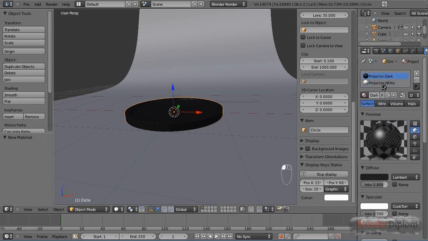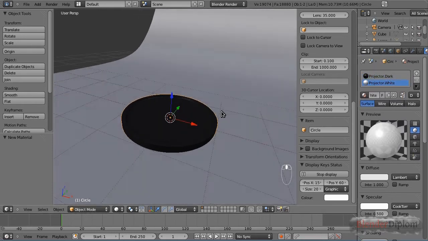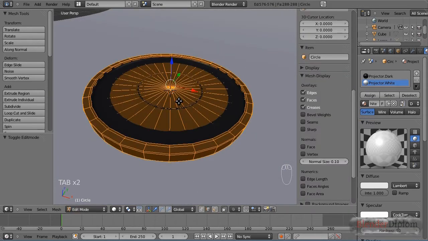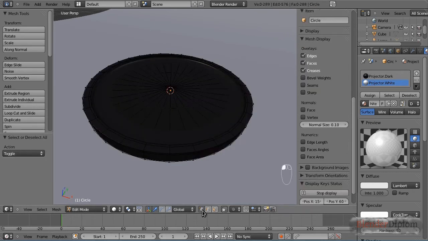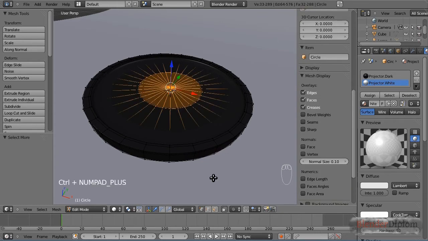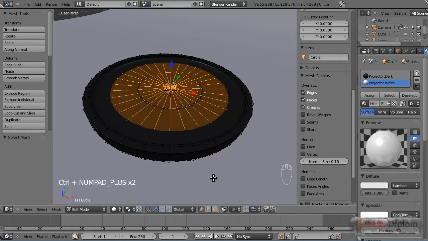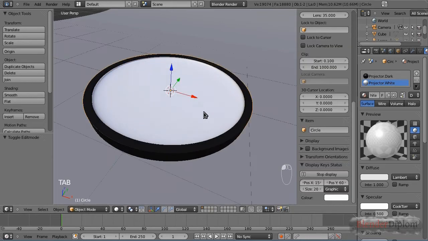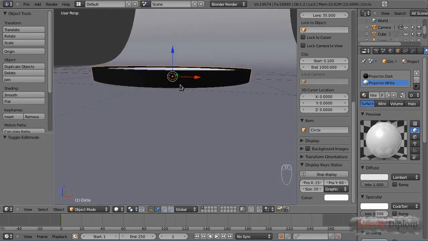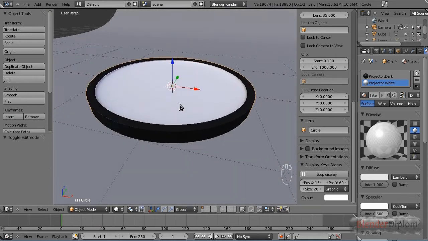So what to do with this material? Well, let's assign it just to the inner parts of the projector. To do this, we go back into edit mode, and now let's select just the faces or vertices that need this material. So hit A to deselect everything, go to vertex select mode and select just the inner vertex. Now Control plus on the numpad. And that's it. Now if you hit assign, perfect, right? This is some serious projector, right?